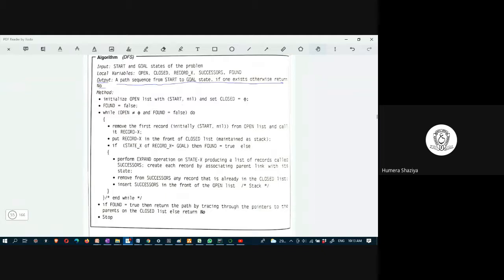Create each record by associating the parent link with its state. If you associate the parent link with the successor states, essentially we can trace the path. If we don't associate the parent and its successor, we can't trace the path. Remove from successors any record that is already in the closed list. Insert successors in the front of the open list. And here it is mentioned that the open list is a stack.